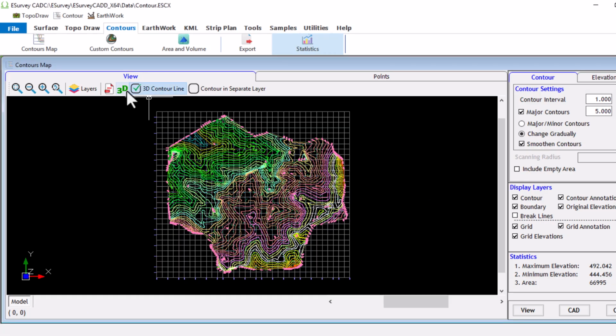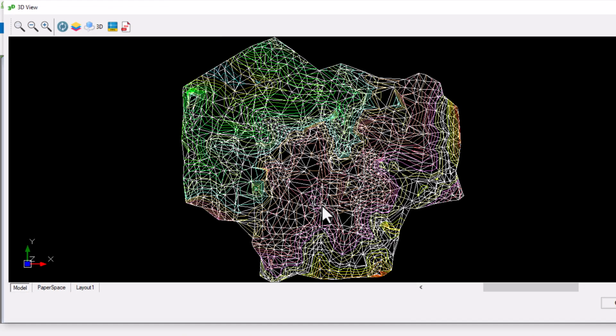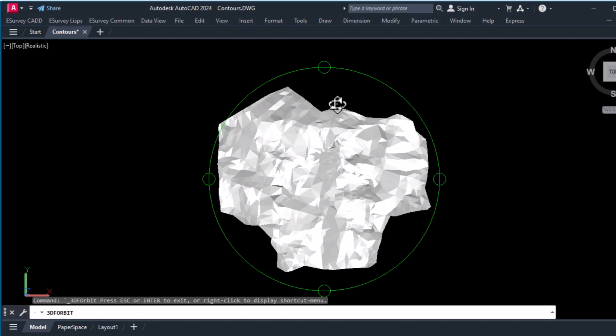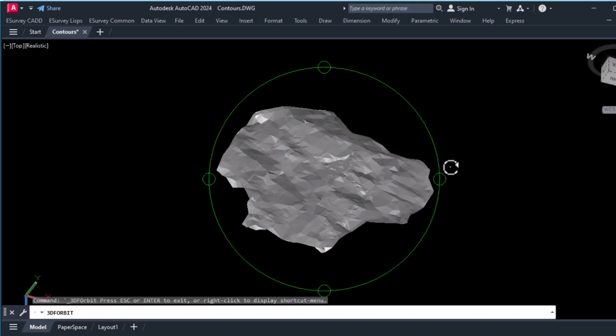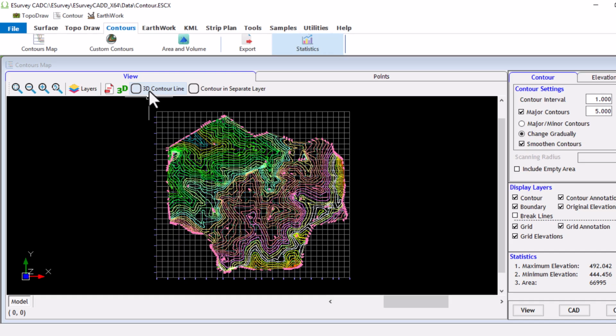After viewing the contour data, click the 3D icon. The Export 3D window will appear. Click the CAD button. The software exports the 3D surface and opens it in a new CAD drawing window. Once the surface is available in CAD, you can use shading and 3D viewing tools to explore the terrain from any desired angle.